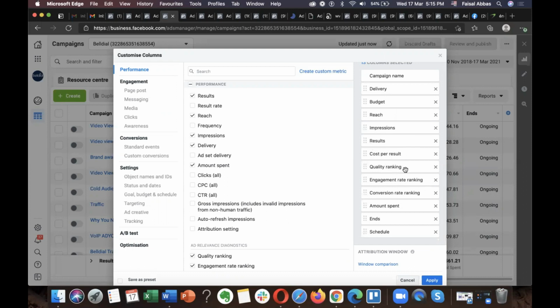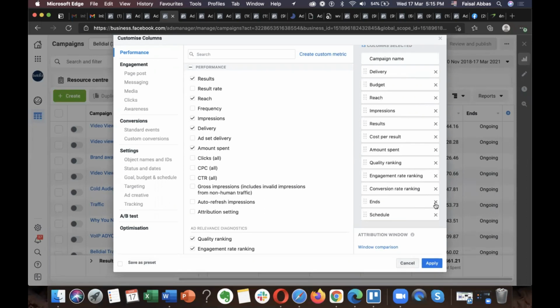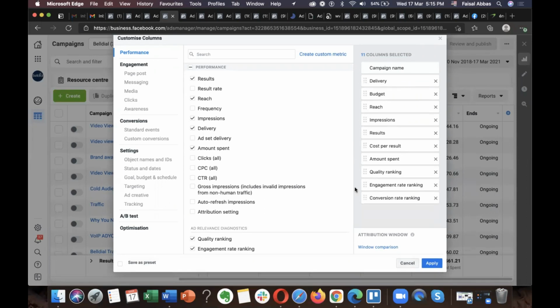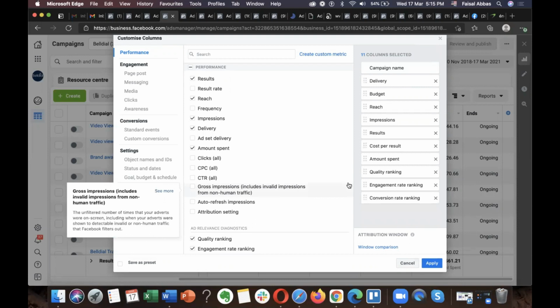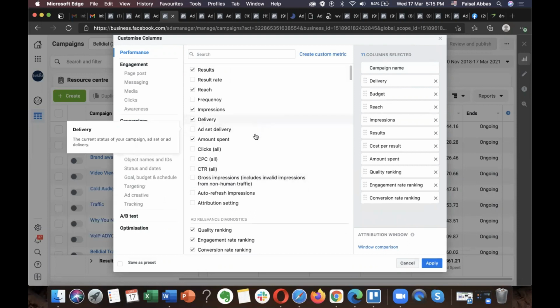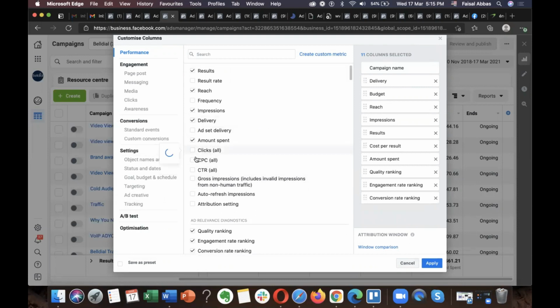For quality, in order to check the quality ranking, engagement ranking, and conversion rate ranking for future improvements, you can also add these columns here. Then amount spent is also fine, and you can drop it next to cost per result. Then the end, I don't want this one, and schedule, I don't want this one. Next, we need to add more columns here.